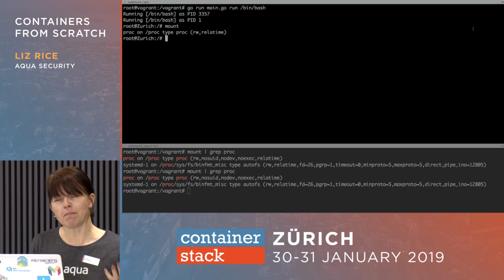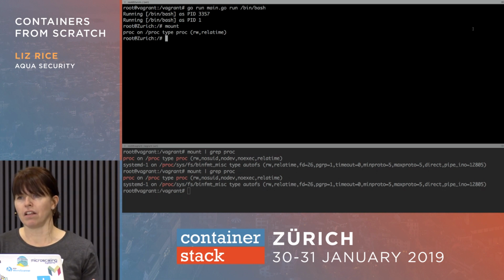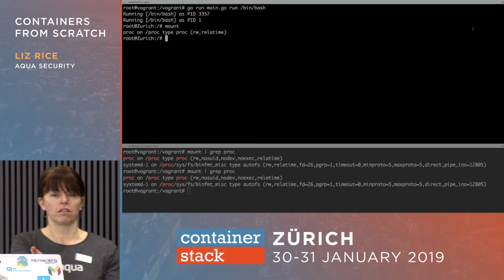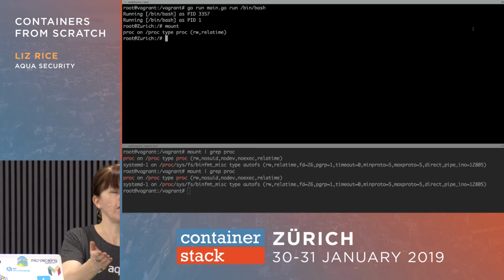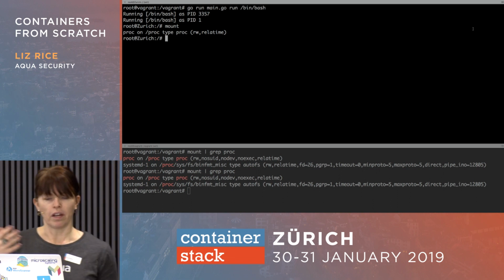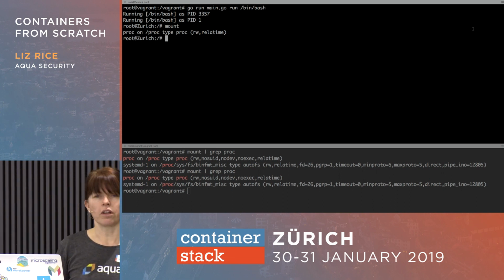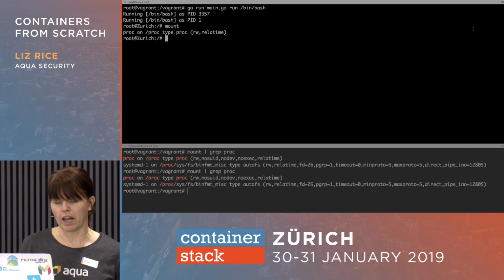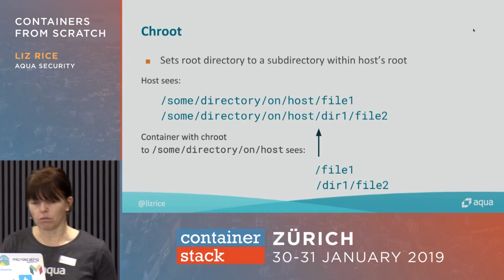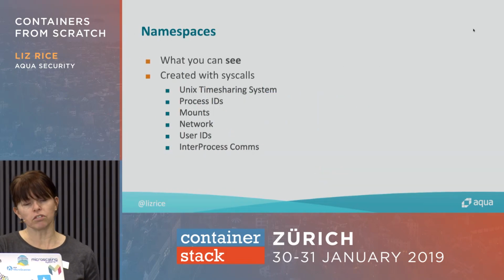You can sort of imagine that you can do the same thing with the networking namespace, so that I can have a different set of network interfaces that are visible inside the container compared to what's visible from the host. There are also namespaces for IPC, inter-process communication. I think I've forgotten one. There's one more. User IDs.